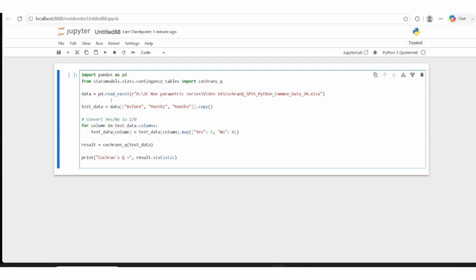So our data is, we are going to read the file. I have kept this file in my D folder with the subfolder T2C non-parametric, and video number 14 is there. I have saved the file as SPSS Python. It's a long file name, but you can use a small name. Test data is data before, month 1, month 3, in square brackets, dot copy.